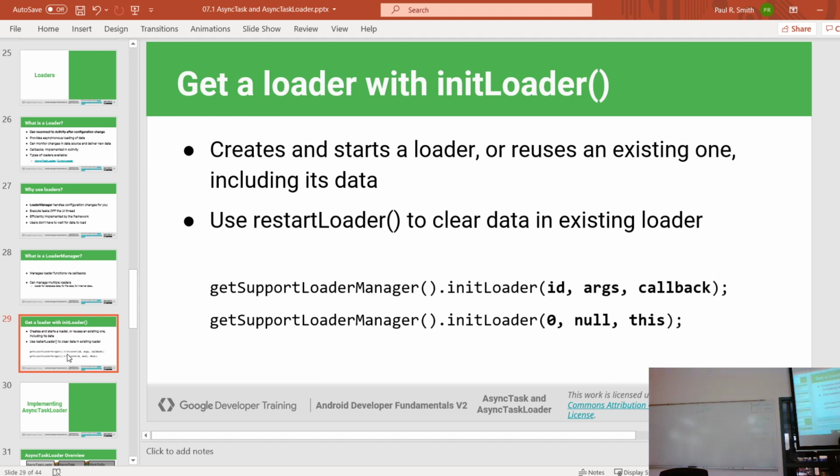First is the ID of the loader. Next is any arguments you want to pass to the loader. And the third one is the callbacks. So who needs to know when the loader finishes? Typically that's going to be this, in the sense that it's referring to your current activity or maybe even your current fragment, because you can also do this from inside of a fragment, which is great. So this doesn't have to be just an activity thing. This can be in a fragment.